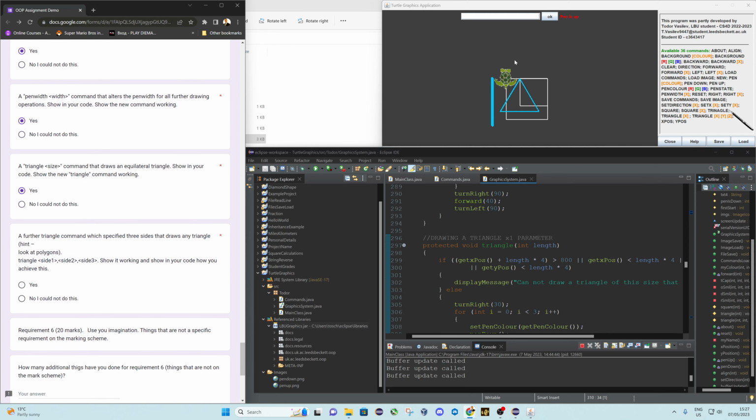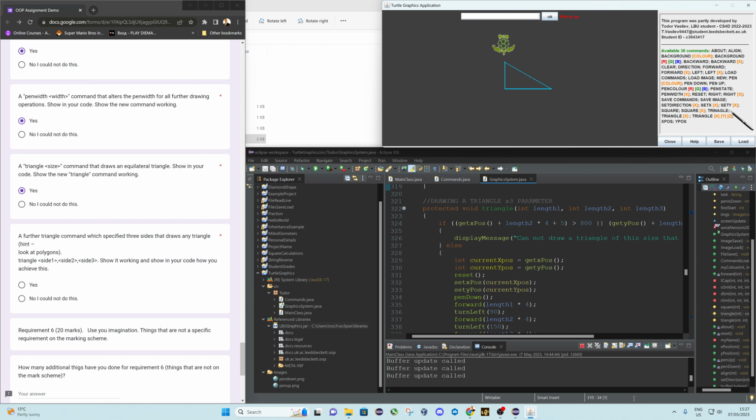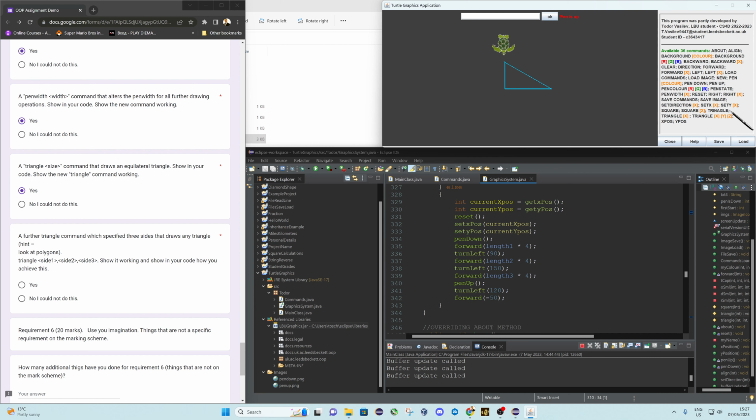So if we use, let's say, triangle 20, 34, and 40, then it will draw a custom made one. Let's clear this. So it's triangle 20, 34, and 40. So there we go. Draws a nice triangle, and that's triangle with 3 parameters. This is the code for that.